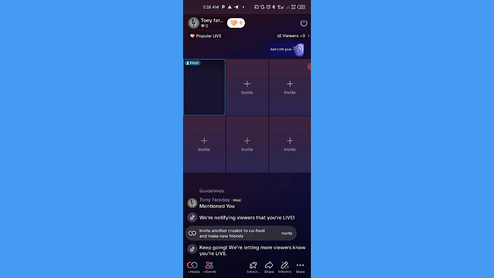And this option cannot be on your TikTok if your TikTok is not updated.